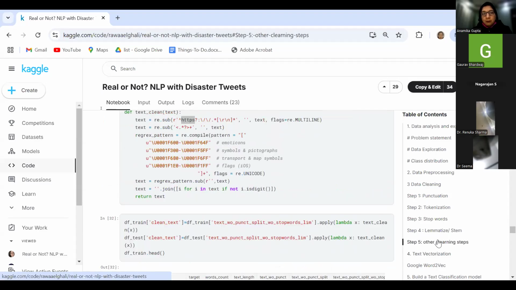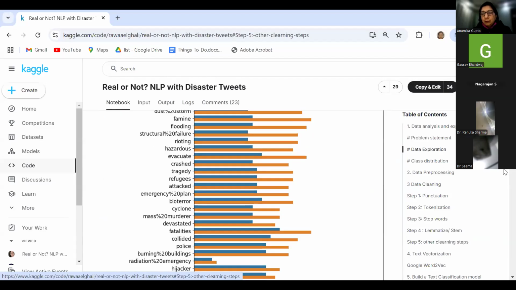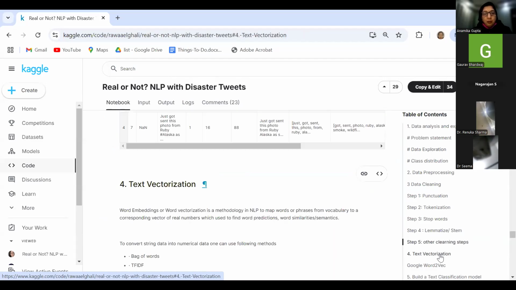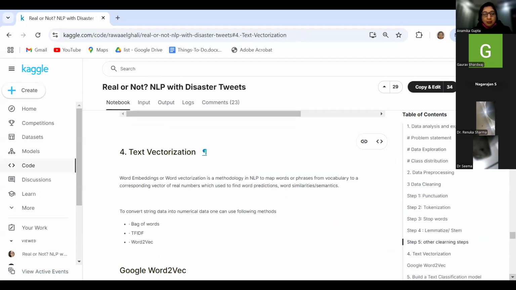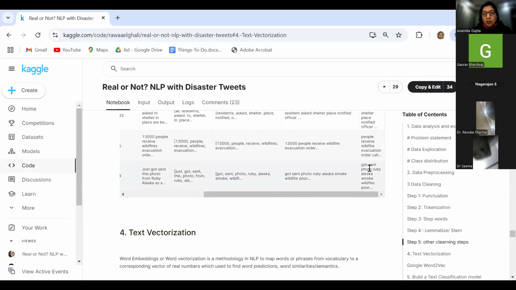Then this was the cleaning steps, and then we have the vectorization, which I am going to explain now in the next slides that I have. So there are methods to do that, which is basically converting the string data. After the data cleaning, we have got something like this. This is the text that we have got. These are different words from where the data cleaning has been done. Now this set of words is ready for the analysis purpose.